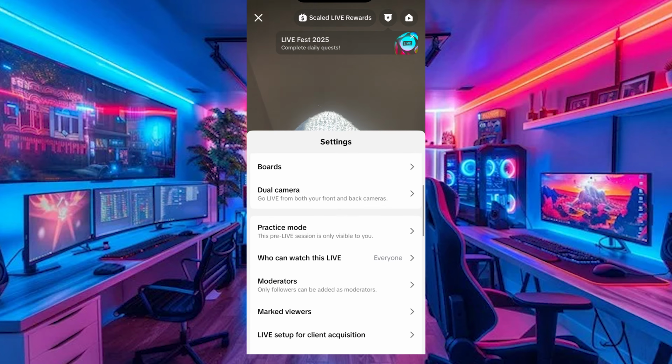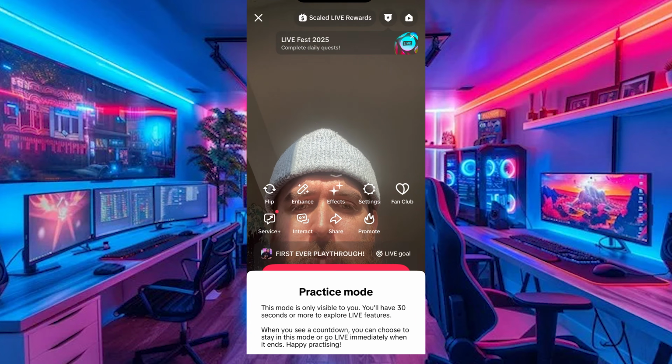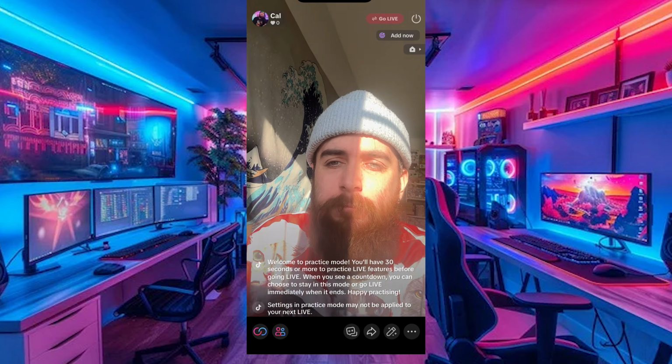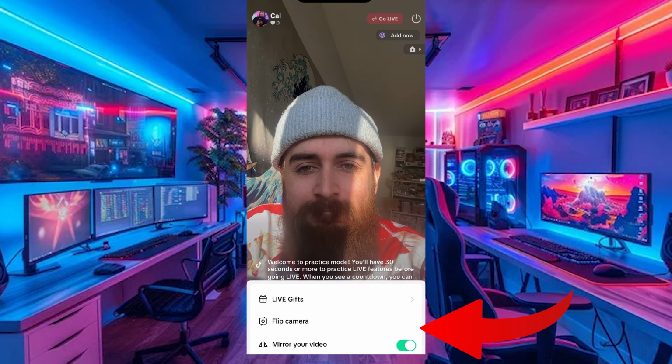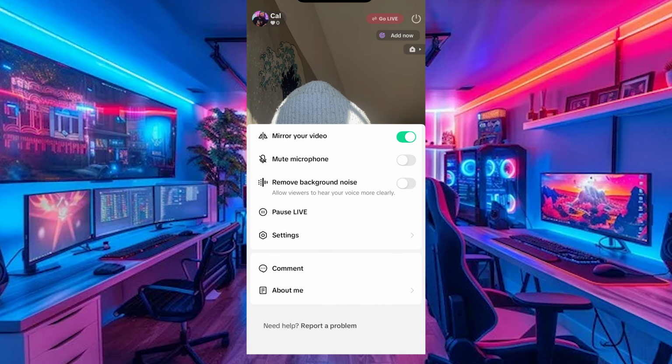You'll see there'll be a practice mode, and you'll be able to see the buttons around the edge of your screen. These are the buttons that will also be there throughout your actual live stream. So it gives you a chance to use these in practice before you go actually live with people watching you. The three dots will be a basic settings list for you, including muting your mic, pausing the live stream, mirroring your video, and some others as well.